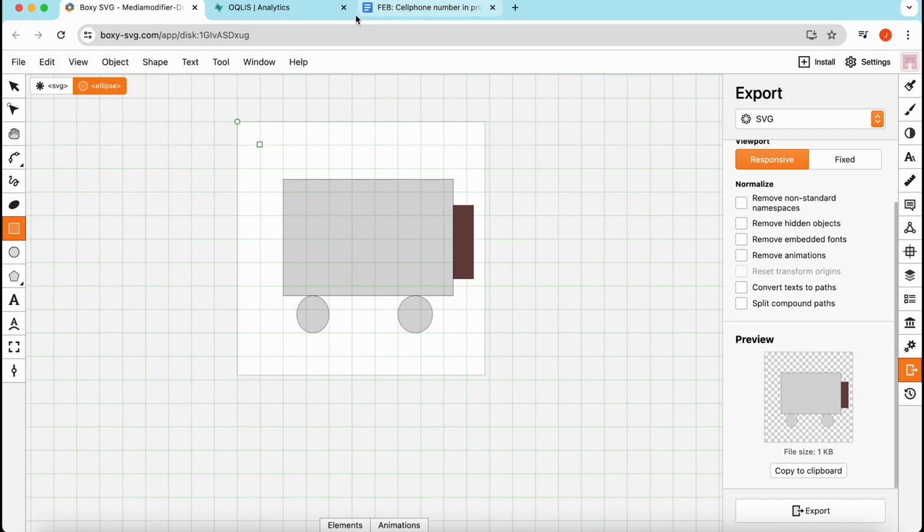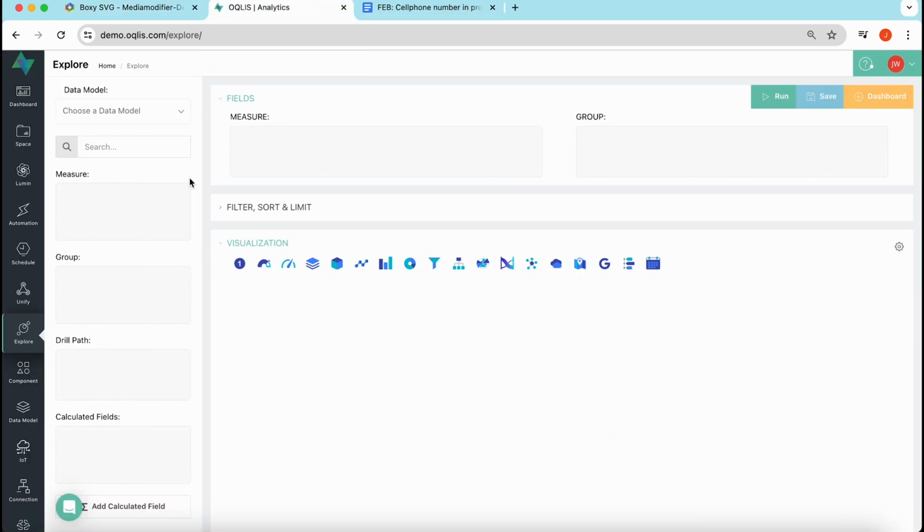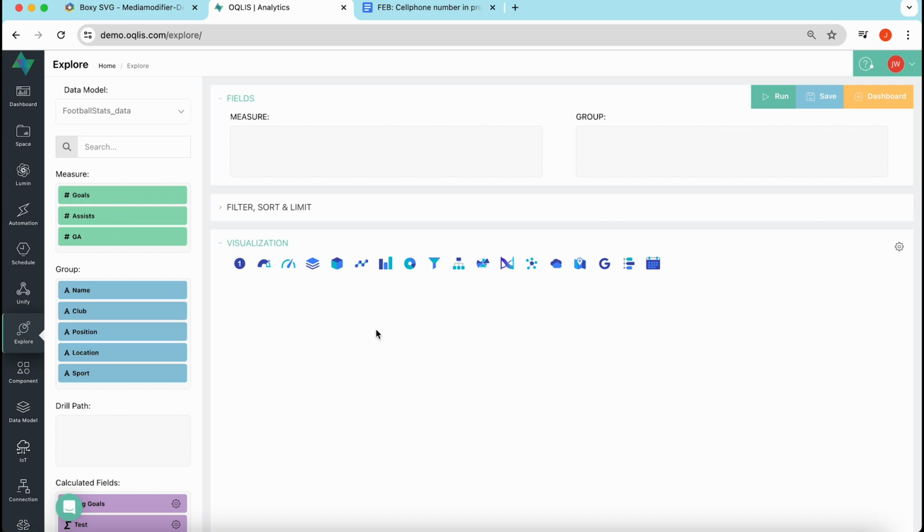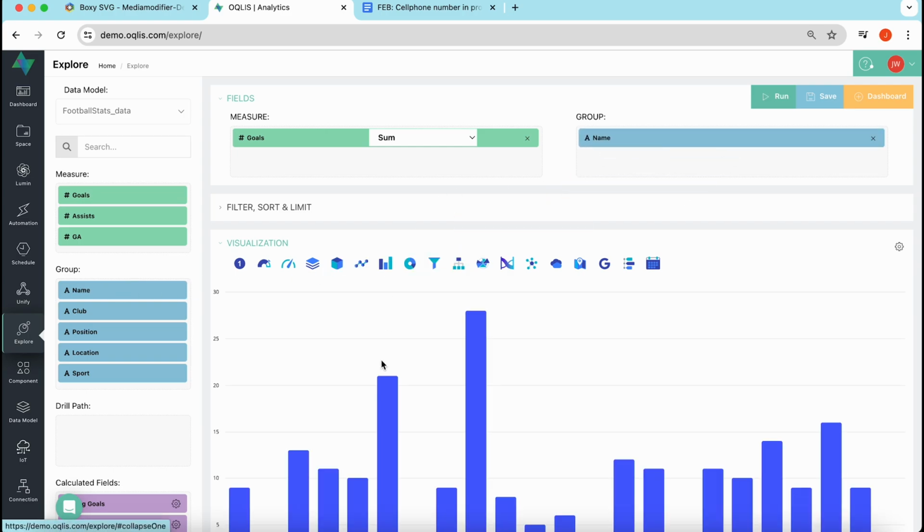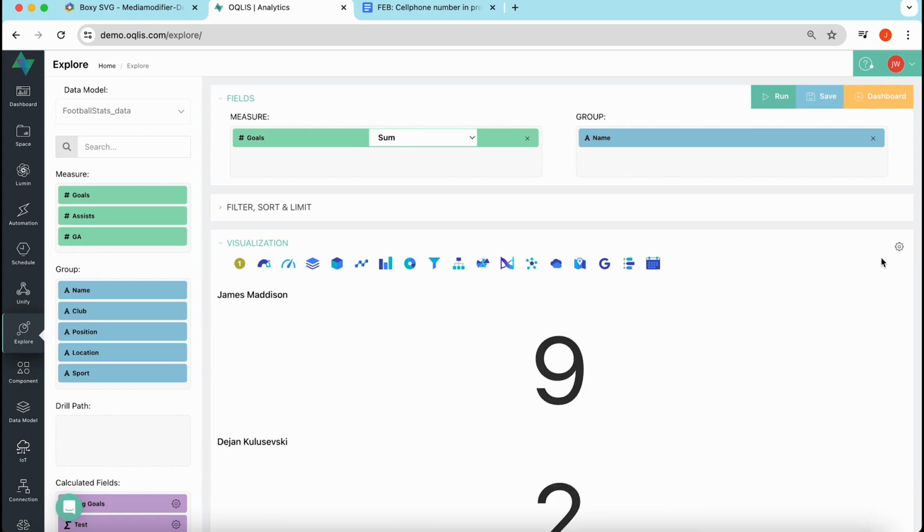From here, we're going to navigate to our OQLIS instance, and specifically to the Explore menu item on the left-hand side over here. We're going to choose our data model. For today's case, we're going to be using football stats data. And it's important to note now that if we want to select our single value visualization, which we'll do in just a sec, we want to make sure that there's a measure or grouping element within before we select our single value visualization type.